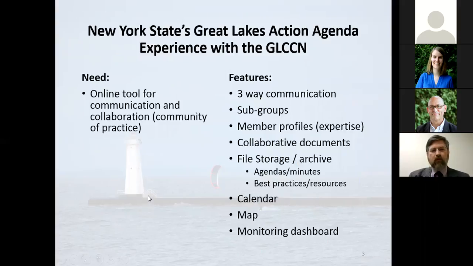We were looking for an online tool that would help us carry this out and engage the community and stakeholders. So we were looking for a tool that could provide for communication and collaboration, a community of practice ultimately. And we were looking for a variety of different features. We wanted 3-way communication, and that's top down, with state, federal and local government agencies working with stakeholders, citizens, nonprofit groups.